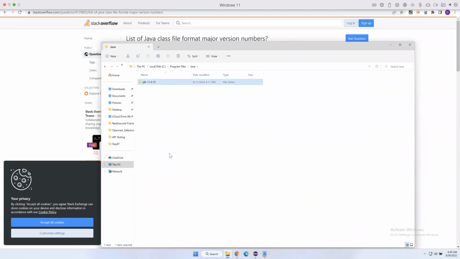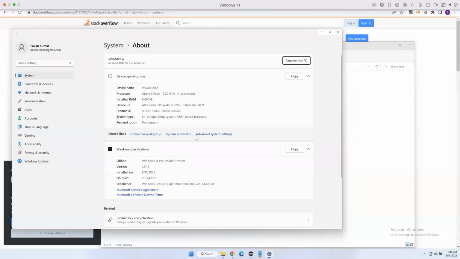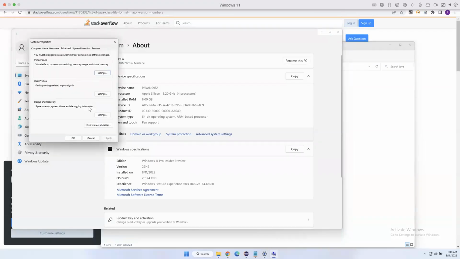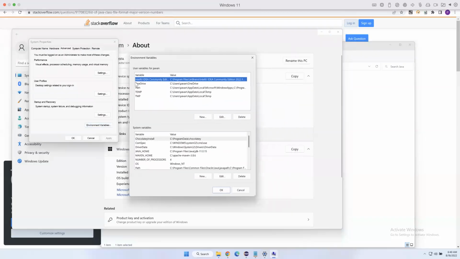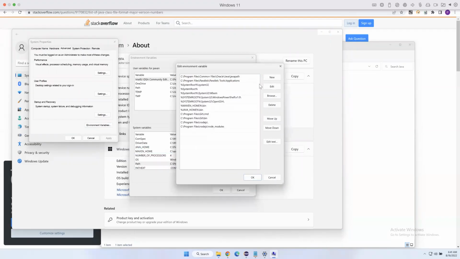Once you copy this, you also need to set the Java path. You can go back and see this PC properties, and here go to advanced system settings, environment variables. Here I created two different variables actually, JAVA_HOME and MAVEN_HOME. Actually, you can directly go to the path, edit, and specify the Java path. You can directly copy the Java path like this, whichever path you have copied from the JDK.